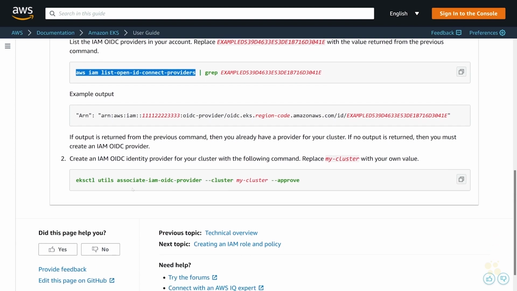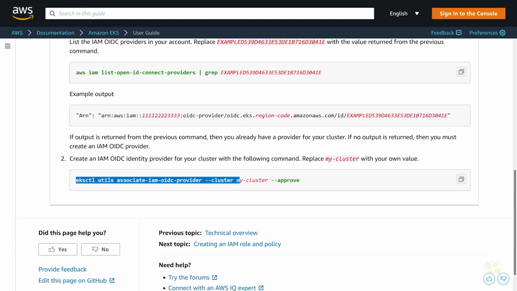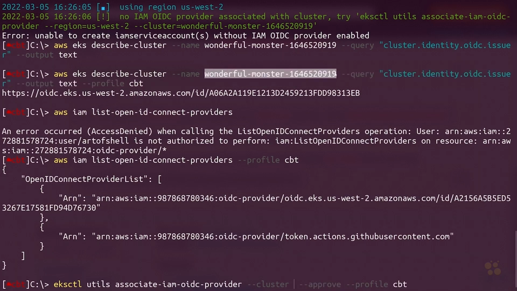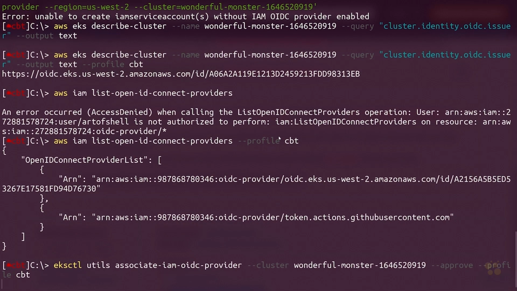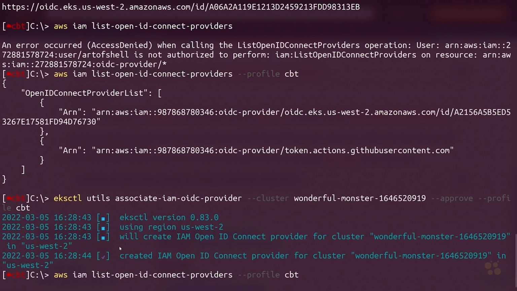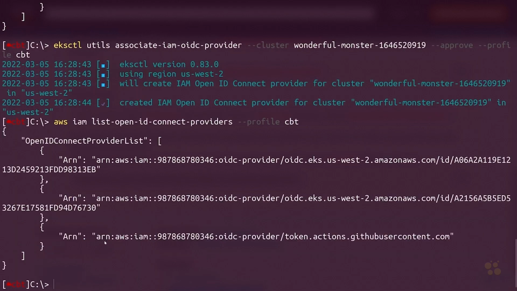And to create that, we can actually just use the EKSCTL command line utility. So we'll just run EKSCTL utils, associate IAM OIDC provider, specify our cluster name, and then approve. And of course, I need to do my profile CBT on there as well. So let's paste in our cluster name here. I'll grab that here and paste, and we'll go ahead and associate that. And it's going to go ahead and create that. And then just to verify that, we'll go ahead and run AWS IAM list again to list the OpenID providers. And now you can see the OIDC provider with A0682 has now been created in IAM.